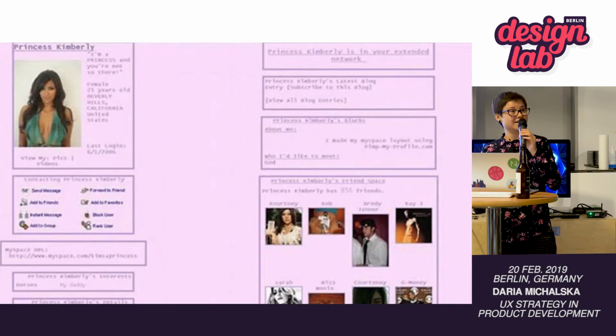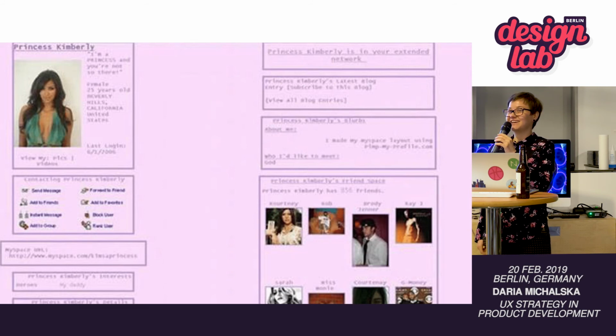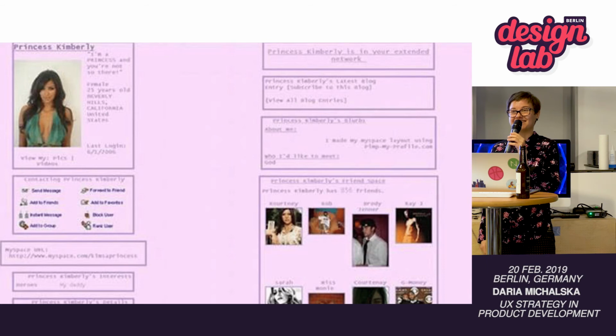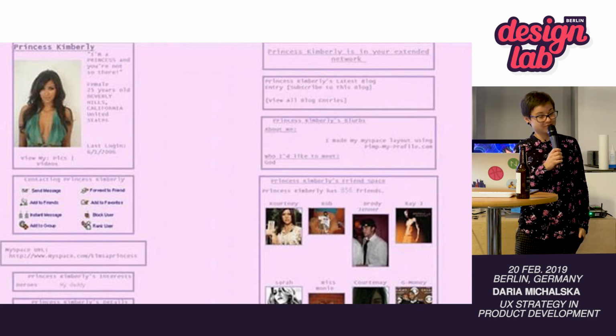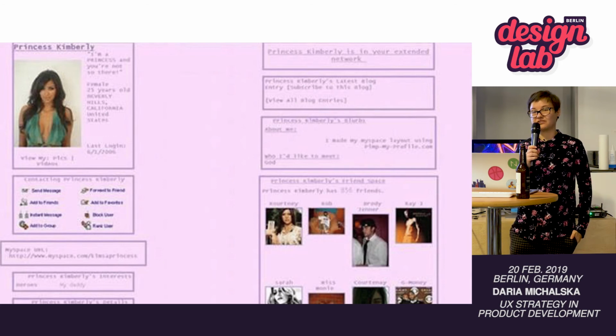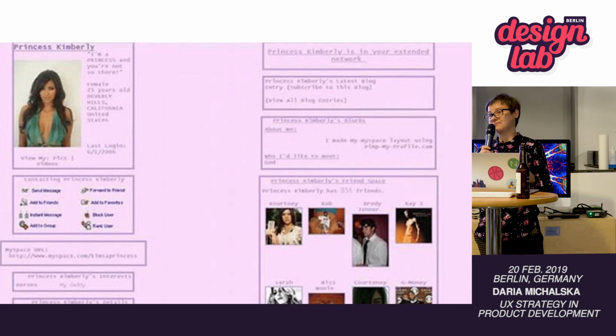Does anyone know what the screenshot is from? Well, okay, try. Yeah, this is MySpace, and this is a screenshot from 2006 featuring a profile of Kim Kardashian. During this time, MySpace was at the 11th place of the most popular websites in the world. MySpace was probably like the Facebook we have nowadays.